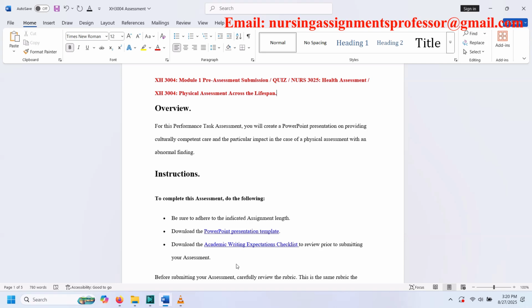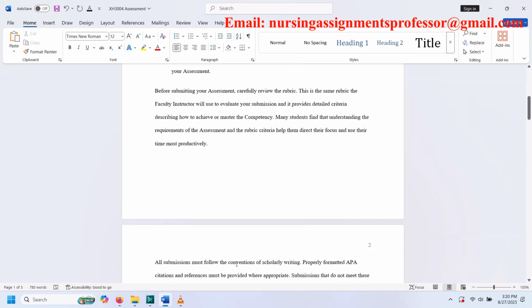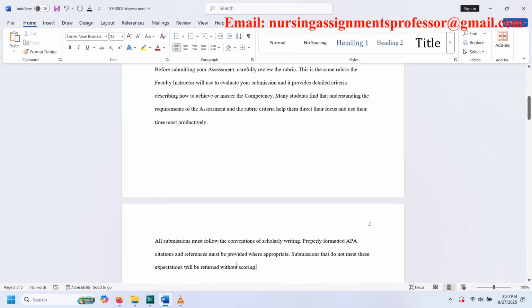Instructions. To complete this assessment, do the following. Be sure to adhere to the indicated assignment length. Download the PowerPoint presentation template. Download the academic writing expectations checklist to review prior to submitting your assessment. Before submitting your assessment, carefully review the rubric. This is the same rubric the faculty instructor will use to evaluate your submission, and it provides detailed criteria describing how to achieve or master the competency.